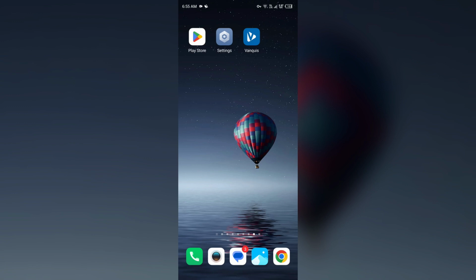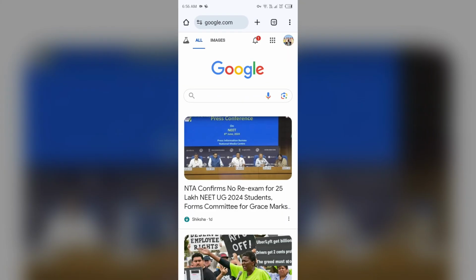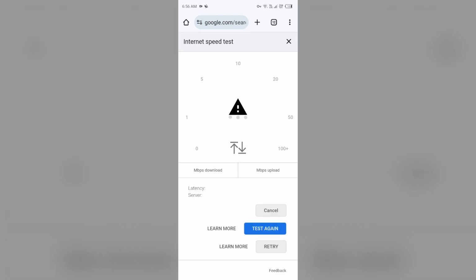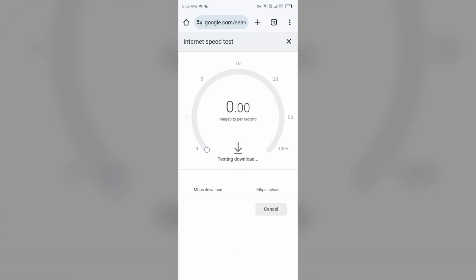First solution to fix this problem is check your internet connection. Ensure your device has a strong and stable internet connection. For that, open the browser in your device and then search for speed test. After that, click on this blue area on Run Speed Test, and then it will show you your actual internet speed after taking some time.